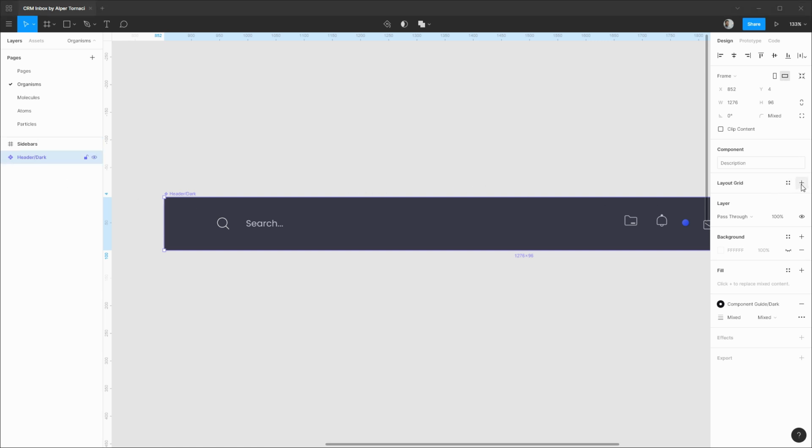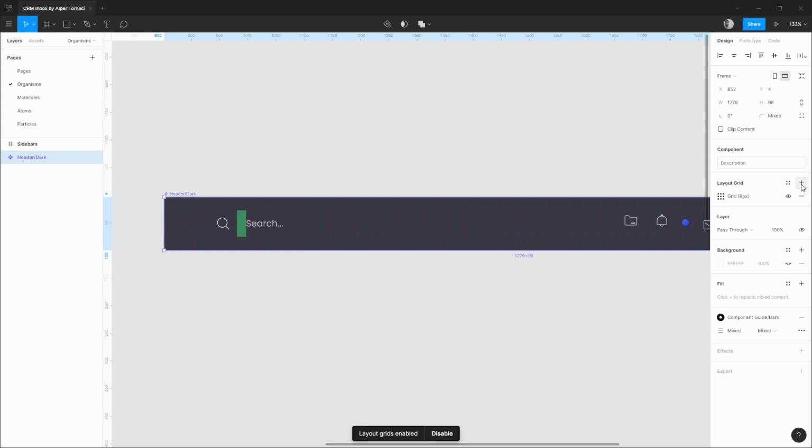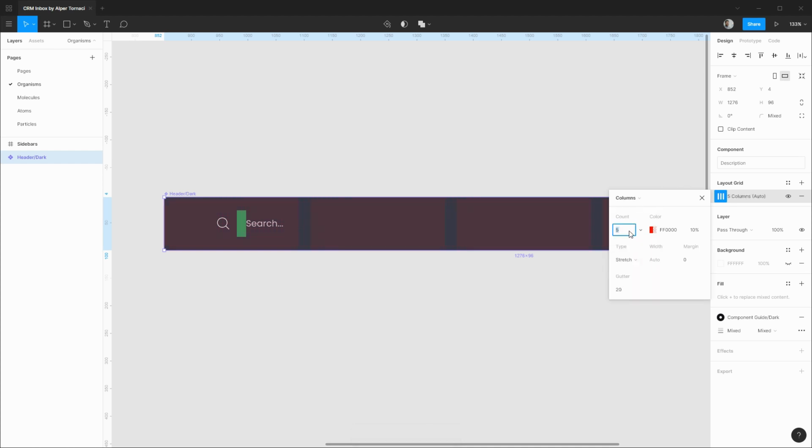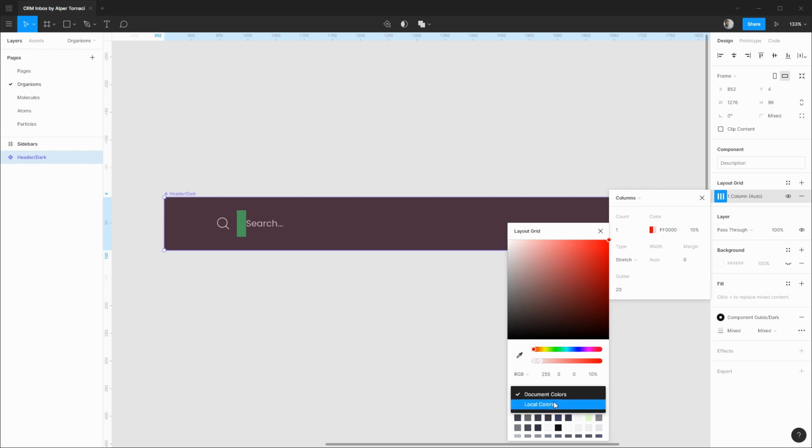Now in the side panel here, we can apply an initial layout grid. So let's pop this open. And in the options menu, we're going to use a column. We're only going to have one column since we want to establish the left and right padding within the header plate. For the color, let's go looking for that local color that we use for our layout grids. The type will remain stretch.